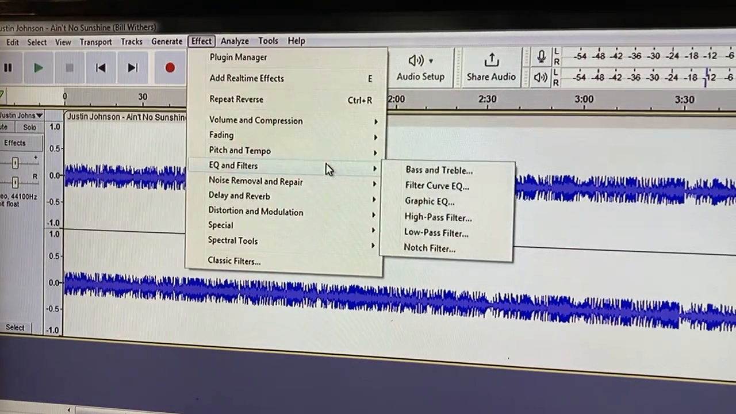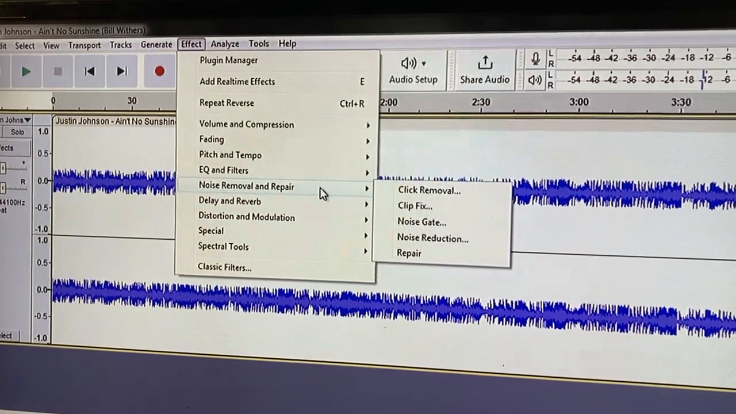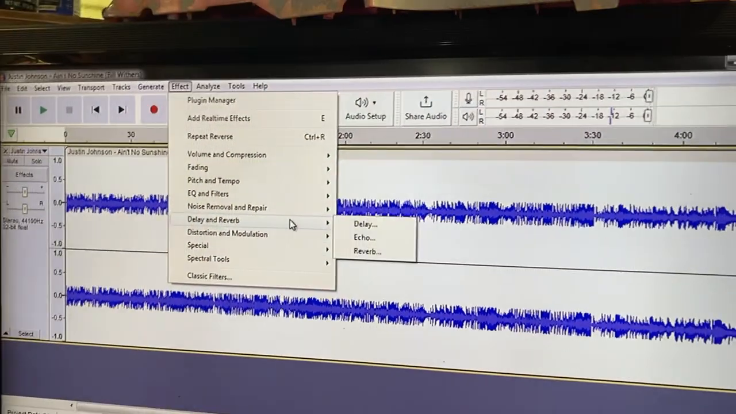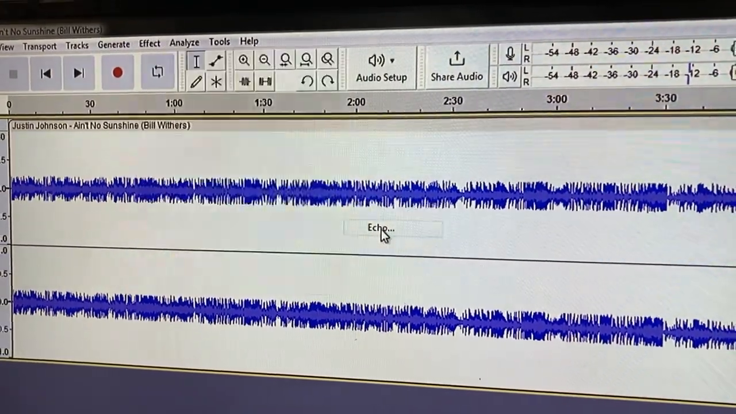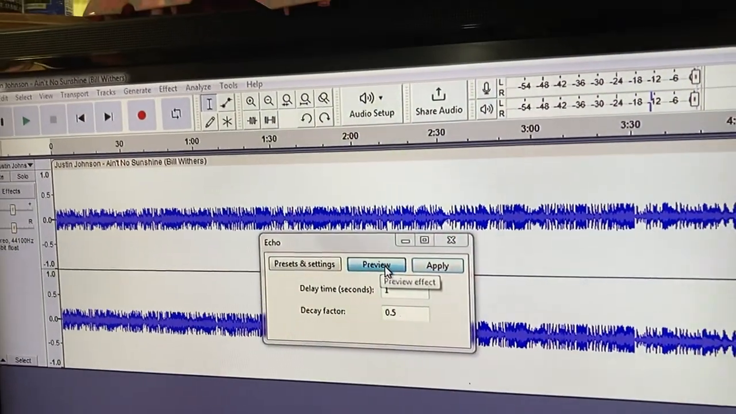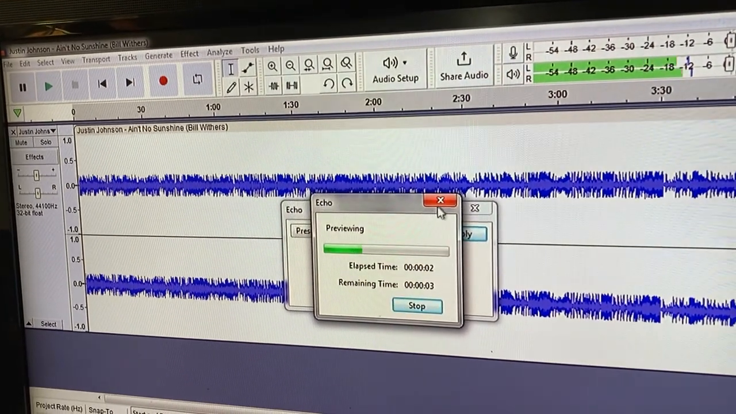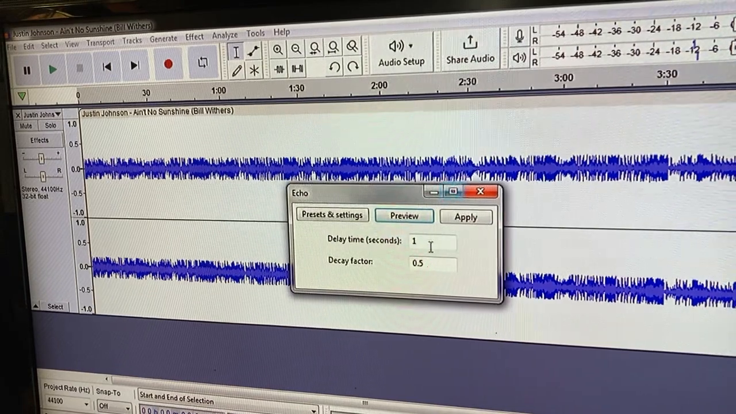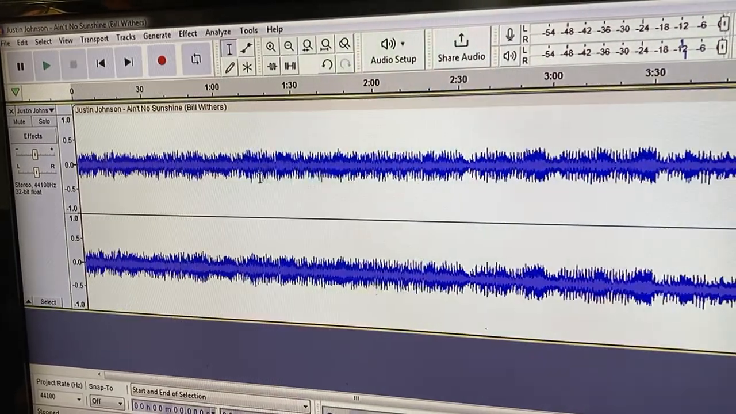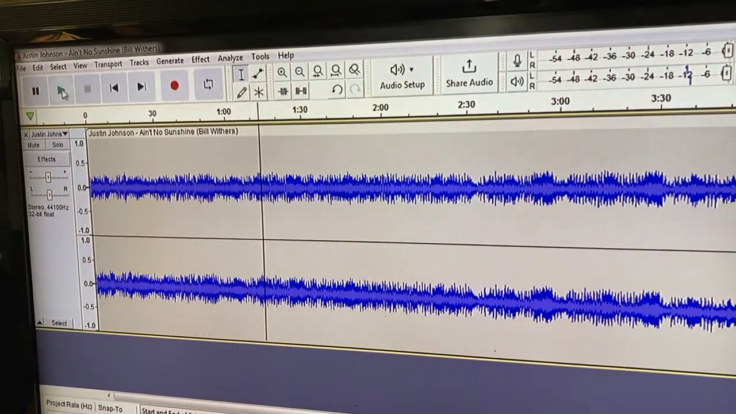Let's see, where is it? I like to do noise reduction. Here's delay and reverb. Everybody loves reverb and echo, right? Let's do some. Put some echo in there. What will happen if we echo? You hearing the echo, which is kind of cool. Let's apply that. Now that's applied. Let's see. We'll put some more.